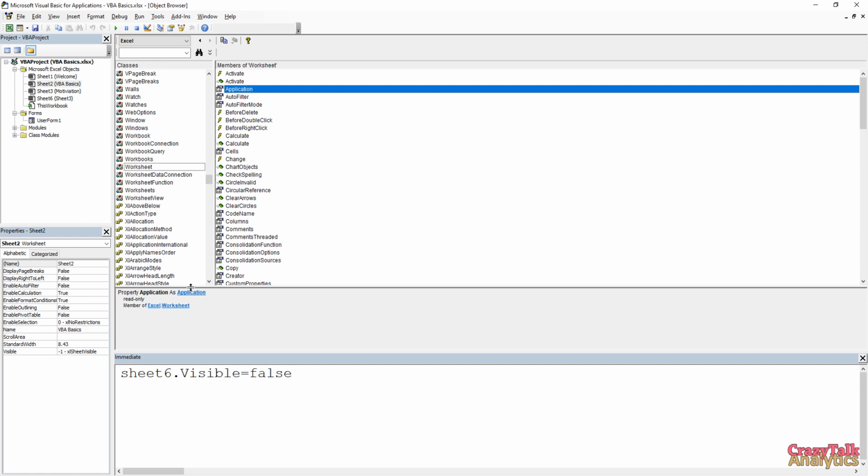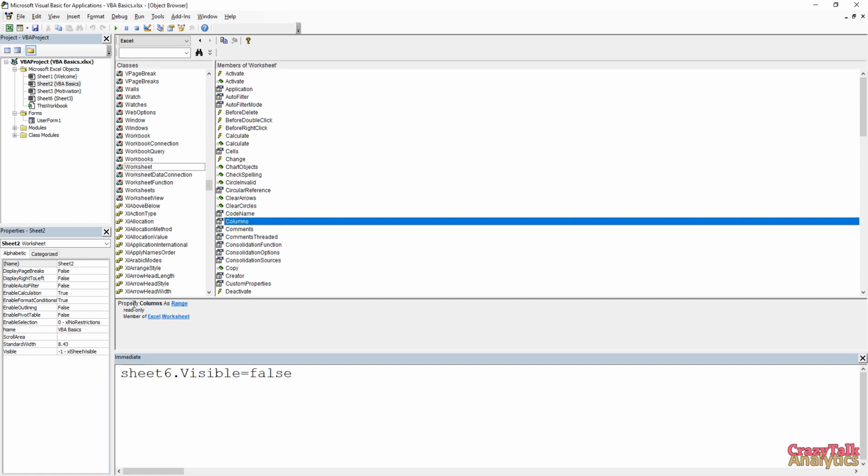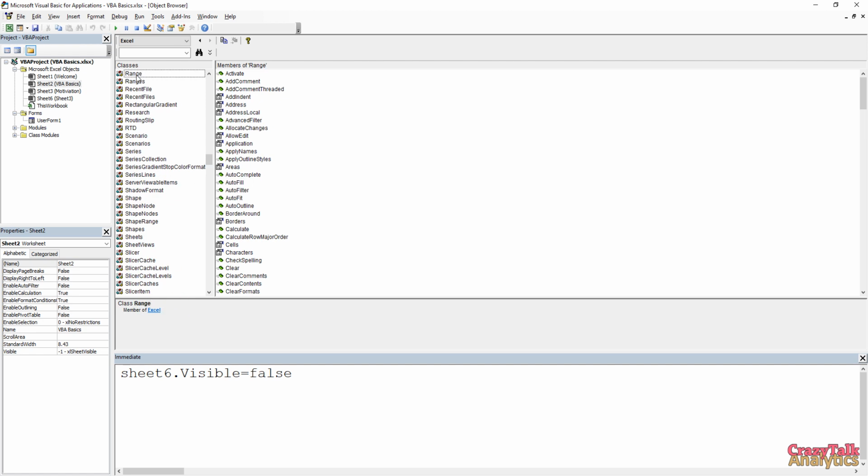Application as Application. What happens is this property returns an application, which is another object. That's a member of the Excel worksheet. Columns is a property. It returns Column as a Range. So this is telling you the type of object, the class of object. Remember, a class module allows you to define an object. So if we wanted to know what can we do with a column when we return it as a property value, well, we can go to Range. And ranges have these methods and properties that we can then manipulate.